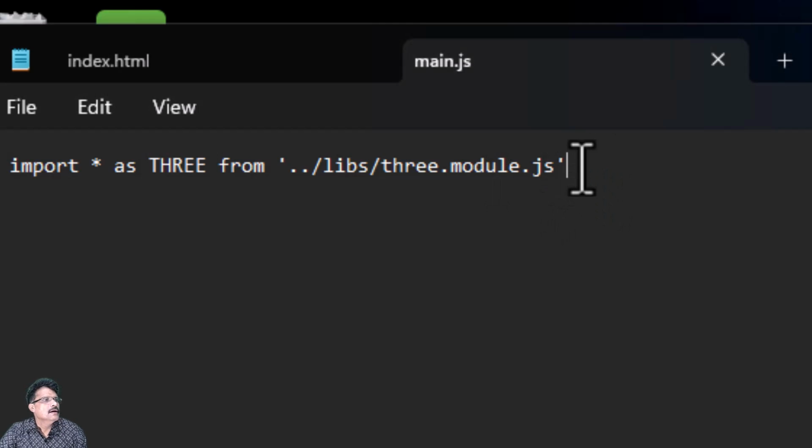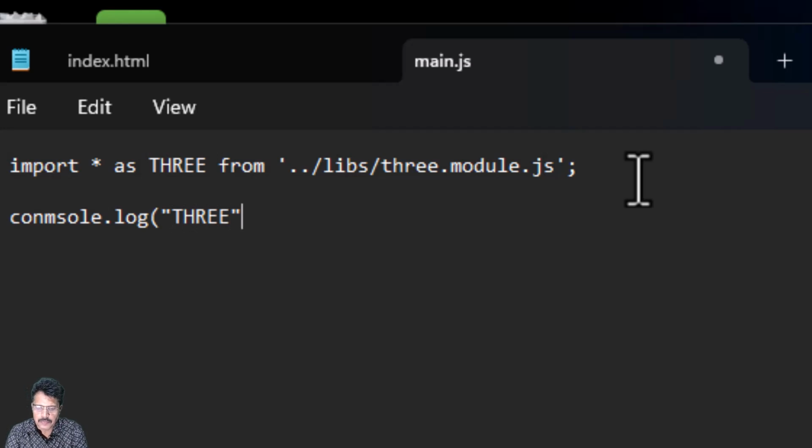After importing it, I will end this with a semicolon, and after this I want to test whether this code has been imported correctly or not. So I will come down and add one more line, console.log, and inside console.log I am going to type THREE, close this, and end it with a semicolon.